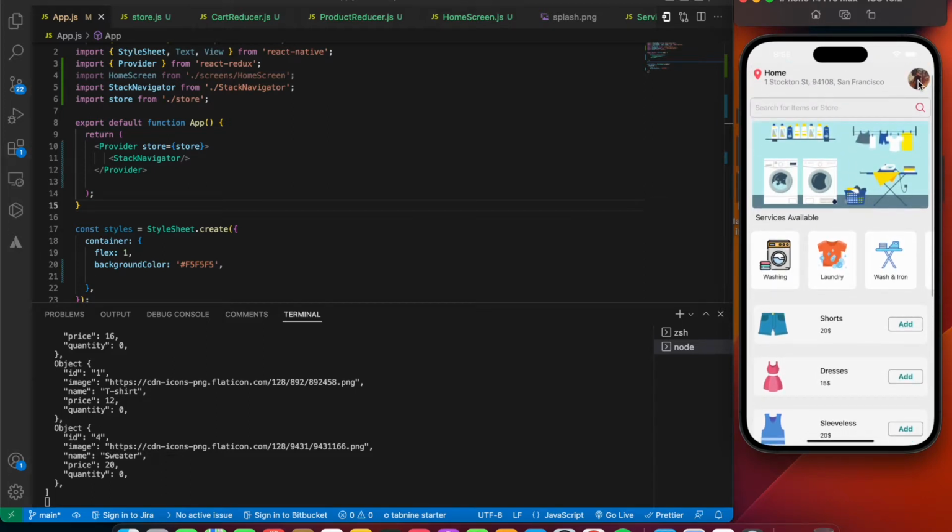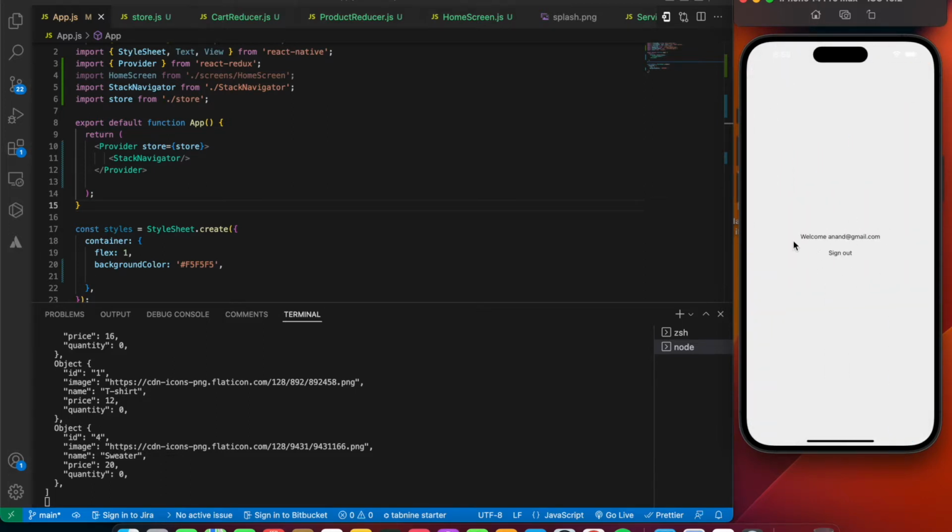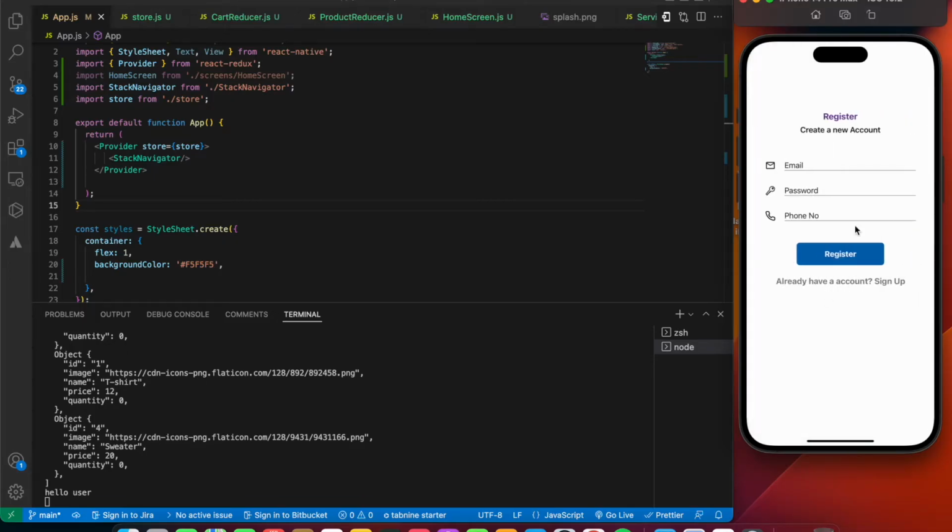If I press on my profile, you have whatever the profile name with which I created it, and we have a sign out button. If I press on sign out, I'll be automatically taken to the login screen. This is your basic login screen. If you don't have an account, then sign up. This is your register screen. We'll be implementing these features in the later part of the video. So I think that's it about the demo. Let's get started with the build.